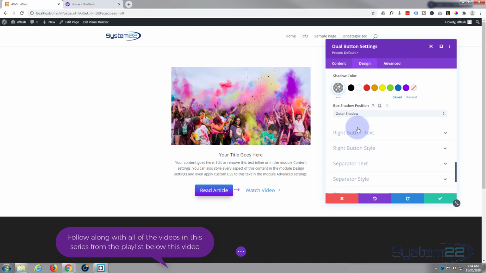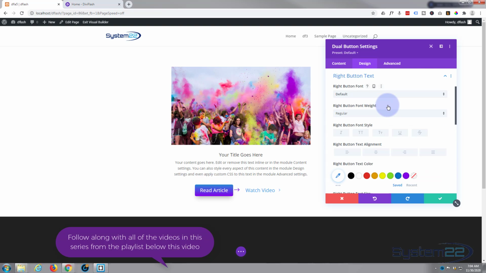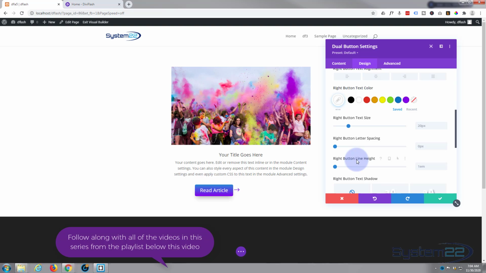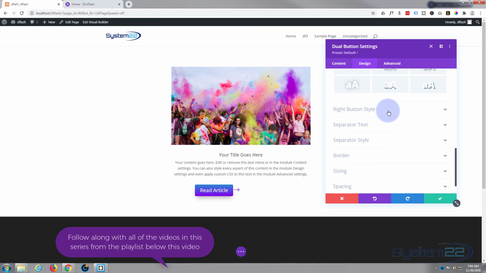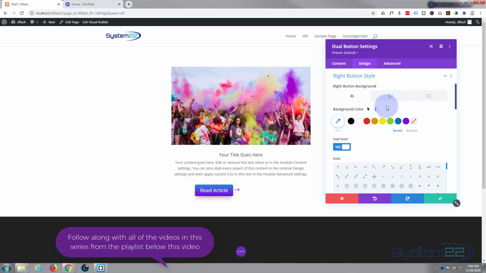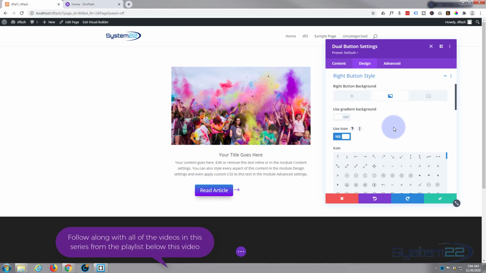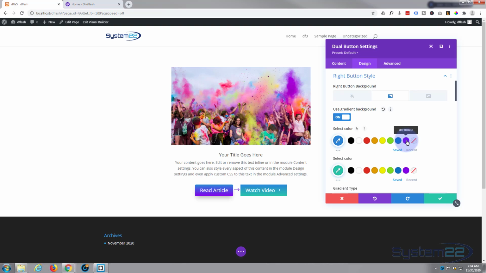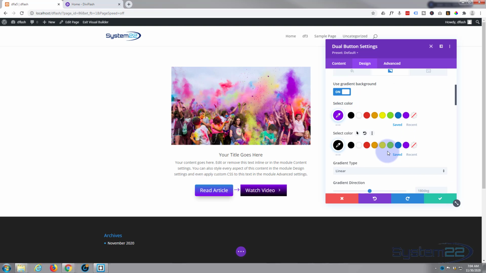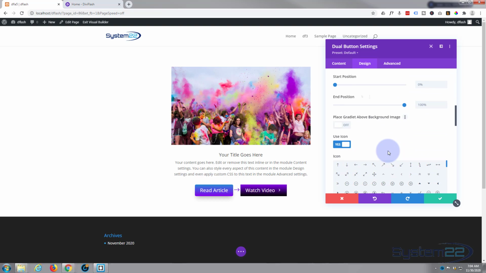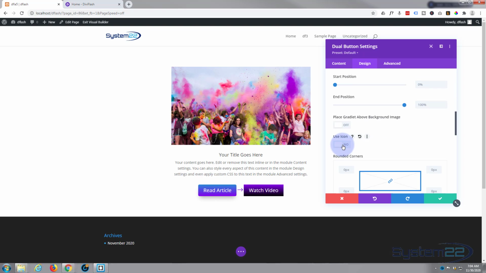Okay. We can move on down, do the right button. We'll do exactly the same thing. Font's fine. I'm going to make it white again. I'll give it a gradient background with the style just below. Of course, you can completely style them separately if you want to. Let's put it purple up top, black down the bottom. And I'm going to make my corners a little rounded and turn the icon off on this one also.